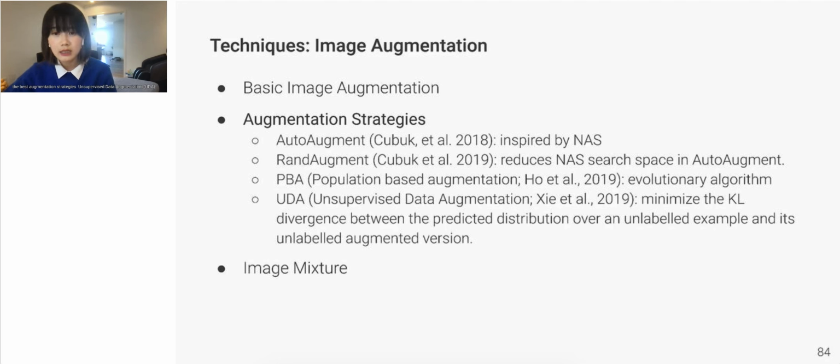Unsupervised data augmentation, UDA, selects the augmentation strategy to minimize the KL divergence between the predicted distribution over an unlabeled example and its augmented version.